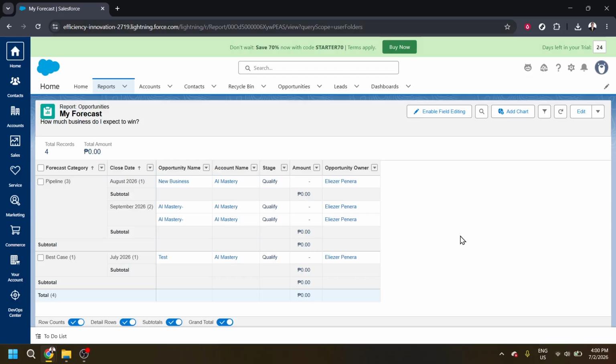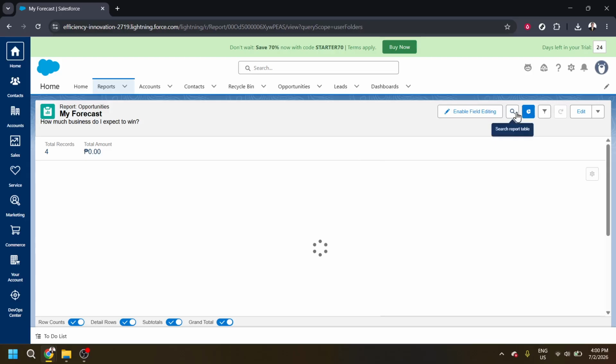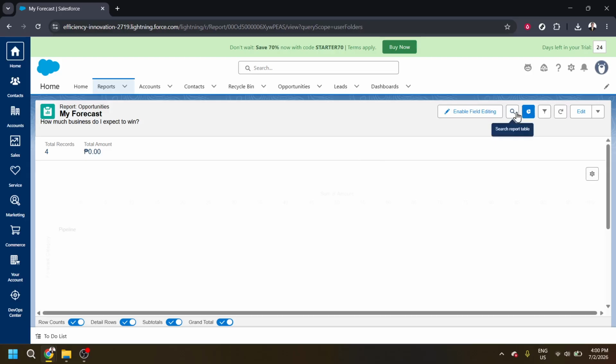All right, now for the fun part. Look at the top of the report, right above the table. You should see a button that says Add Chart. It's usually sitting up there on the right-hand side, not far from where you would find the Export button. Go ahead and click on Add Chart.